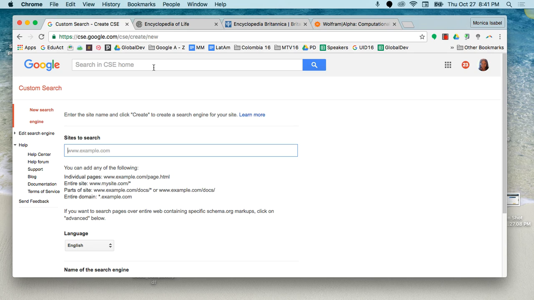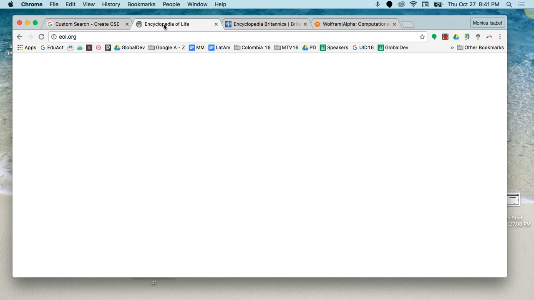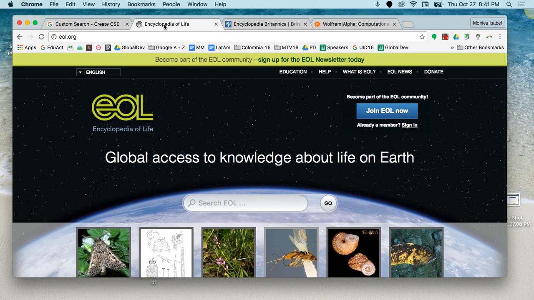So I've preloaded a couple of sites here. In this example, let's say I was a science teacher and I want to create a custom search engine for my science students to be able to use as part of my class. So I've preloaded a couple of different sites that are science specific. For example, EOL.org is the Encyclopedia of Life. It has great content and great information on all kinds of species that are known to mankind and have been put together in this really great database called EOL.org.